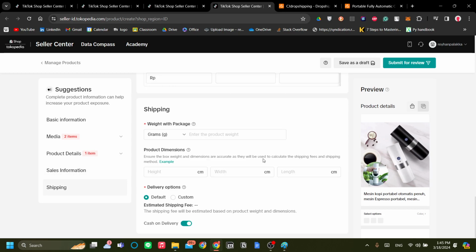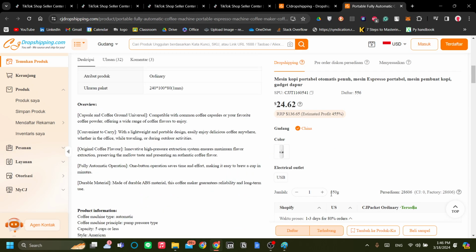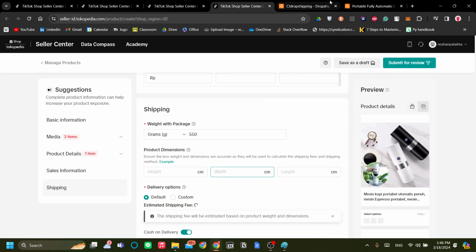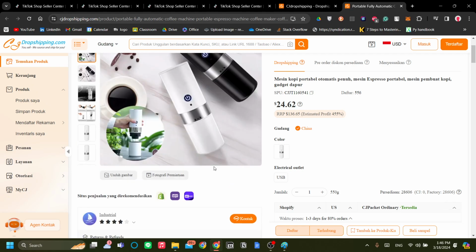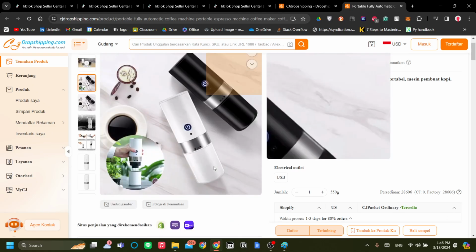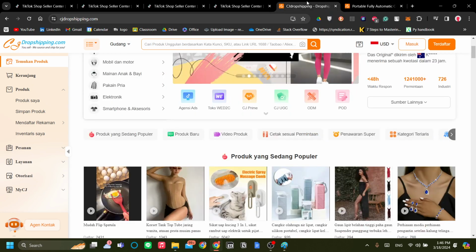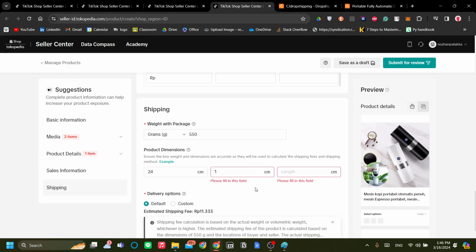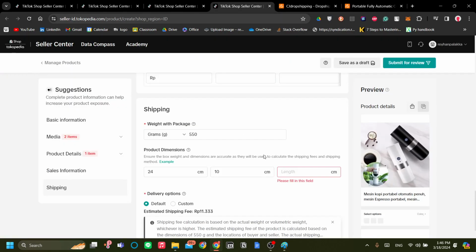Okay, so next is the shipping. I believe this has a weight. Okay, so the weight is 550 grams. I'm just going to put that in, and the dimension also. Let's find the dimension over here. So this is the dimension. Okay, so I believe 24 is the length, 100 is the width. Okay, so it's 24 centimeters times 10 centimeters. So it's 24. The width is 10 centimeters. And the length is 80. So 80. There you go.